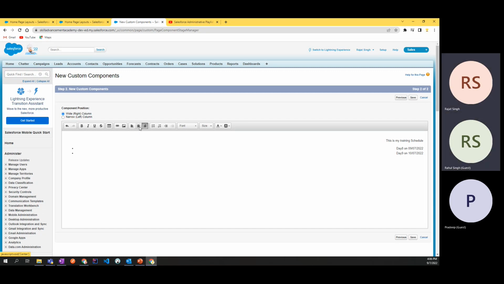Oh, it's hanging. My browser is hanging. Yeah, you see it is center aligned.